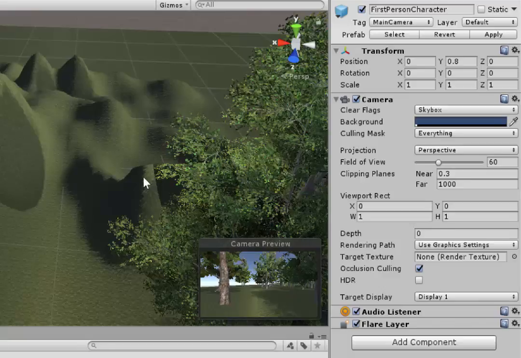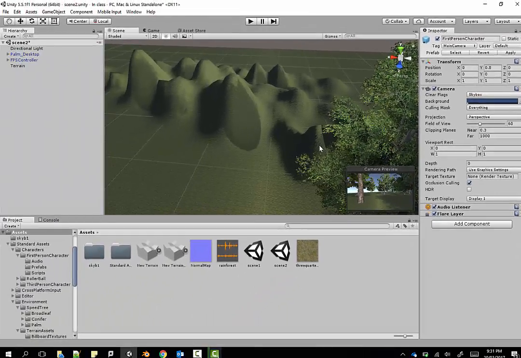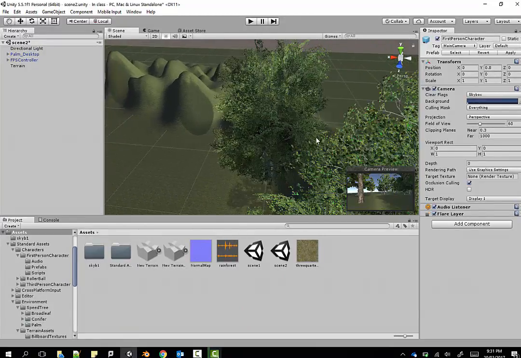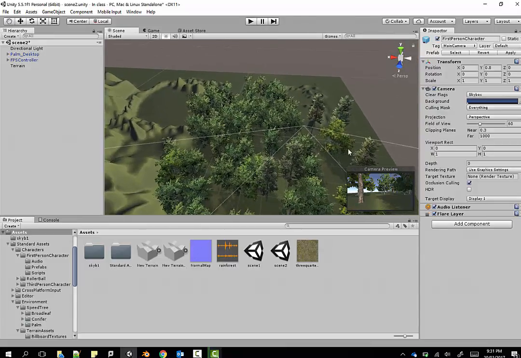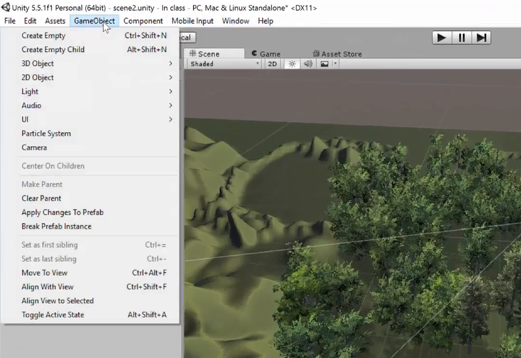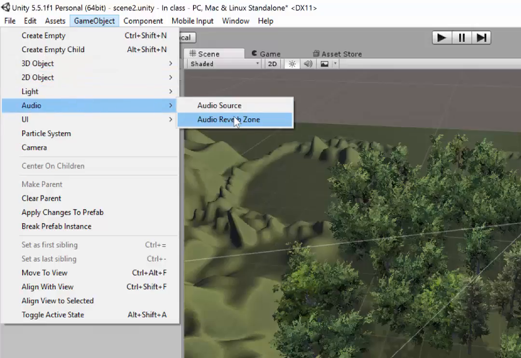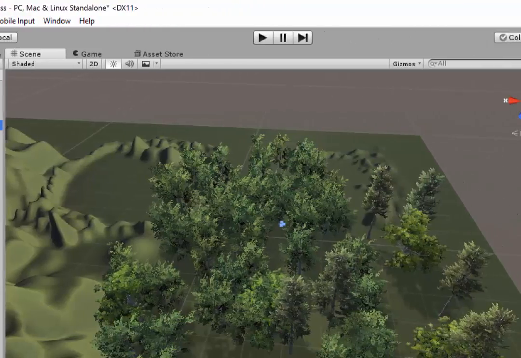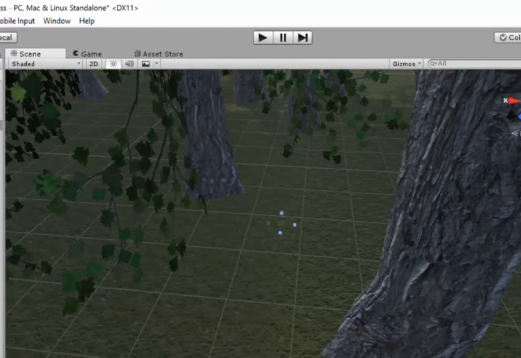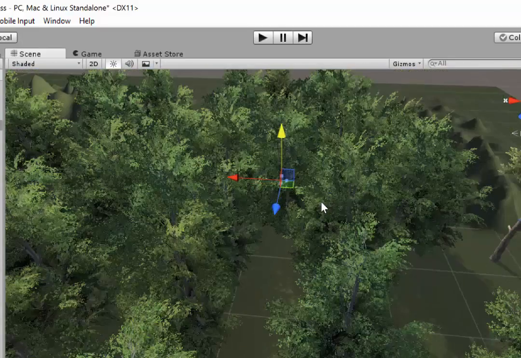Second thing is, to play a sound we actually need to have an audio source. So if I just zoom out a little bit here, you'll see we have a forest, not a rainforest, but that's okay. We're just going to place our audio source in there, and the way to do that is to go to Game Object, Audio, and Audio Source. Let's see where that is. That appears to be below. Oh no, where are we? Just bring that up into the positives. There we go. Okay, so that's right in the heart of our forest.